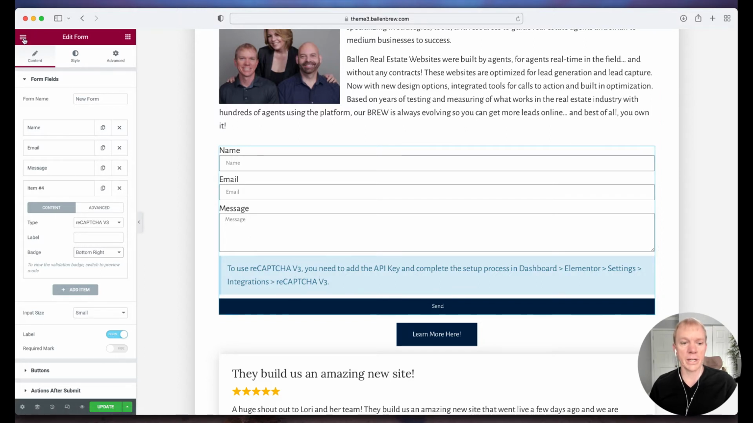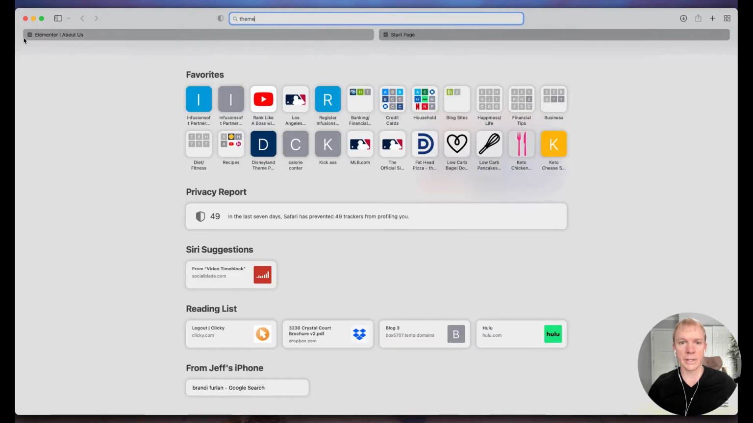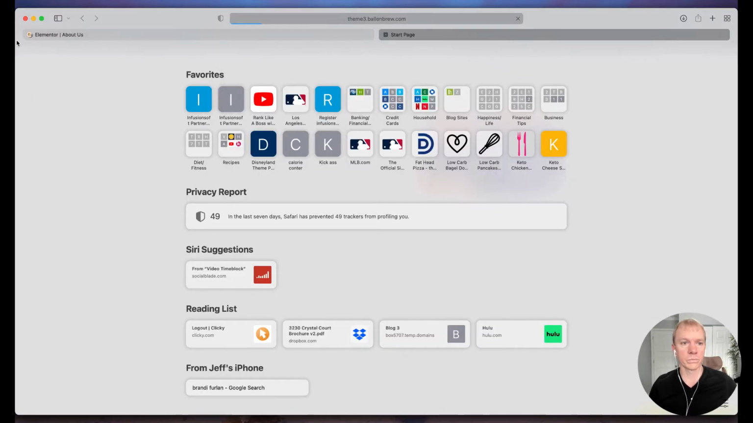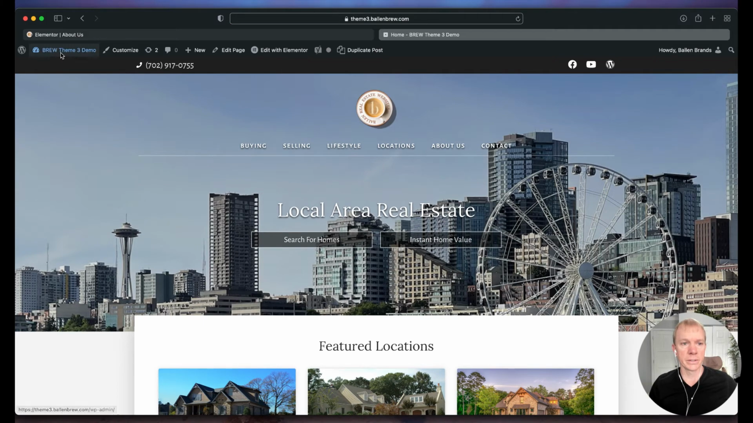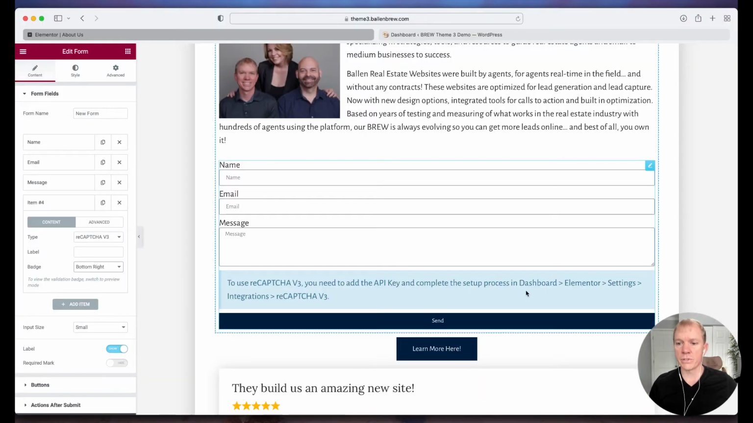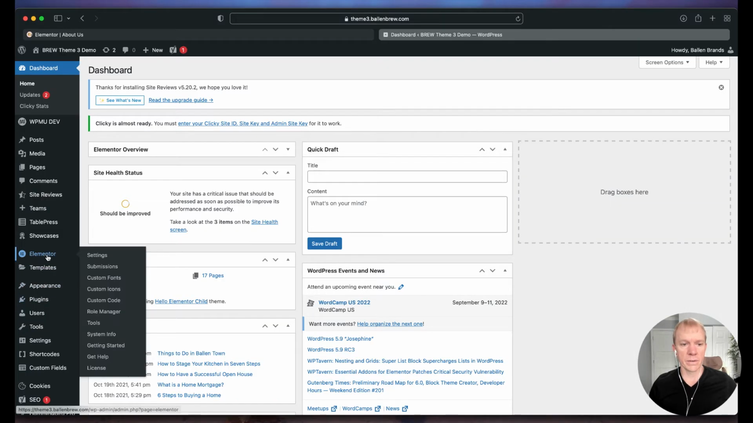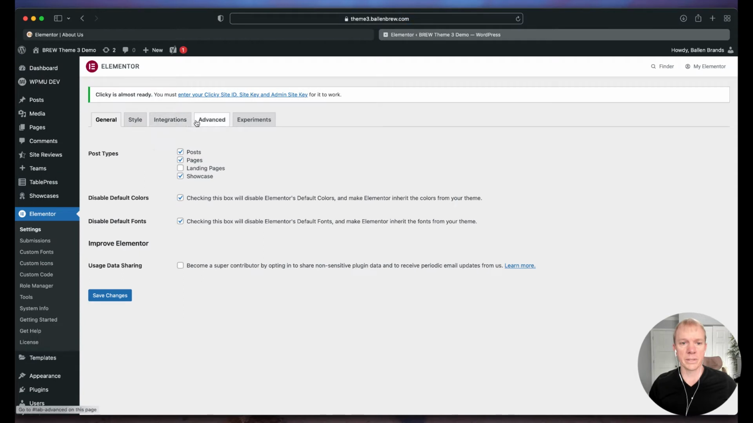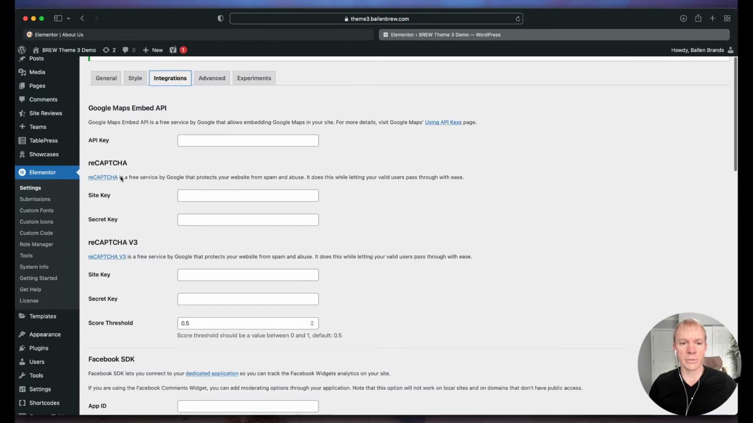So I'm going to open a new window and go back to my WordPress dashboard. Now I'm just going to click back over and see. It says to go to Dashboard, Elementor, Settings, Integrations, ReCAPTCHA. So I'm going to hover over Elementor, click Settings, then up here Integrations, and I'm looking for ReCAPTCHA.